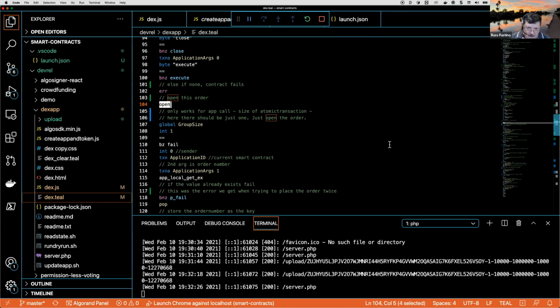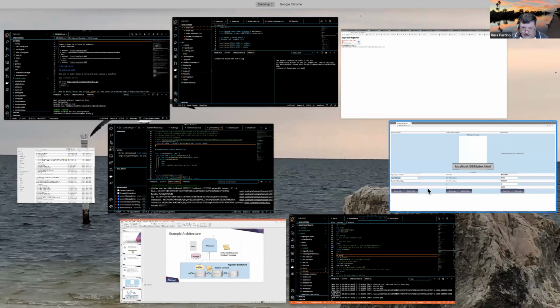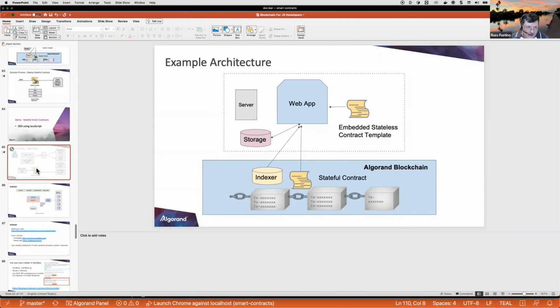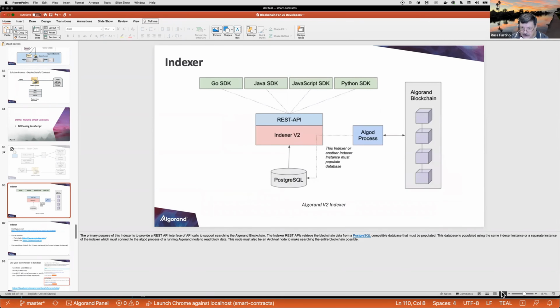So that's kind of like a high level overview of this, but I wanted to give you kind of a more of a real world example that ties all these together. And so let's talk about the indexer next.